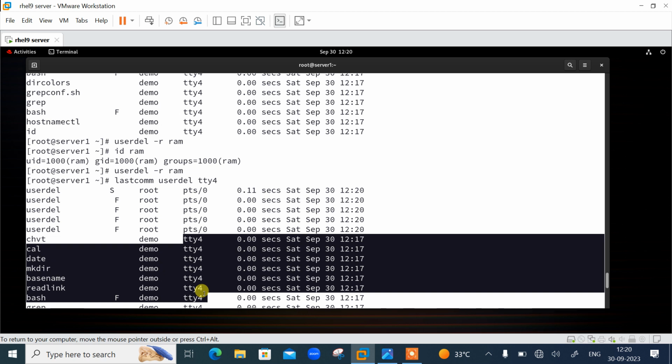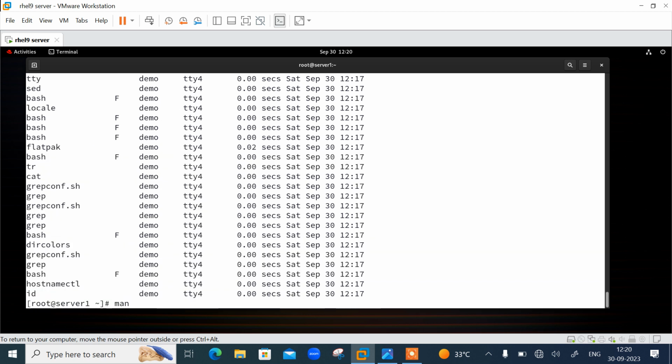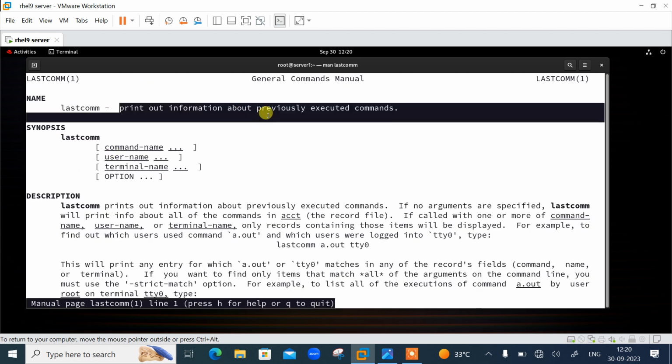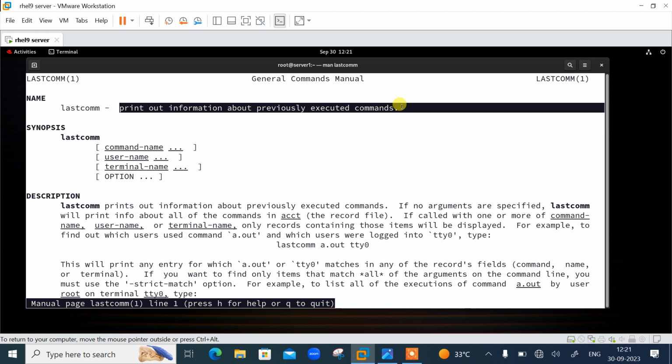For more information about the lastcomm command, please see the man documentation. I'll run man lastcomm. Here's the documentation: it prints out information about previously executed commands, and these are the options: command name, username, terminal, and other options are there. Right. So guys, that's all about this demo.